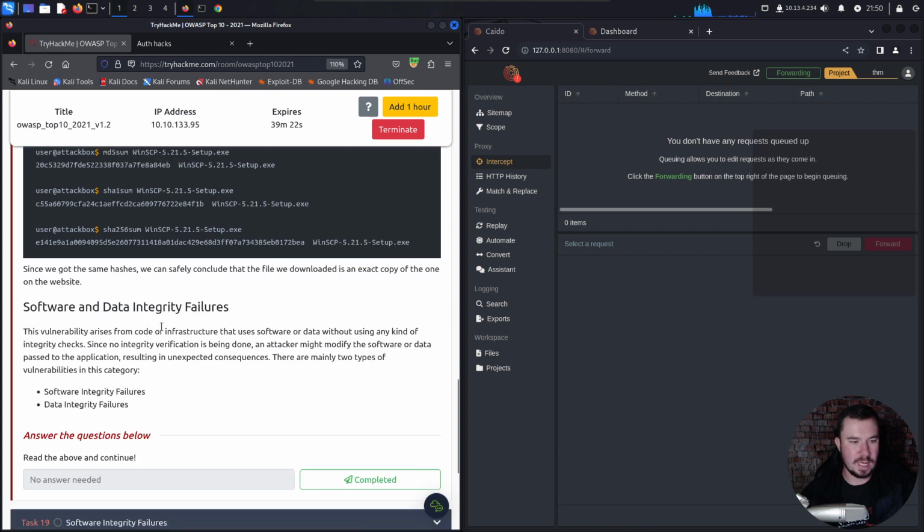This vulnerability arises from code or infrastructure that uses software or data without using any kind of integrity checks. Since no integrity verification is being done, an attacker might modify the software or data passed to the application, resulting in unexpected consequences.